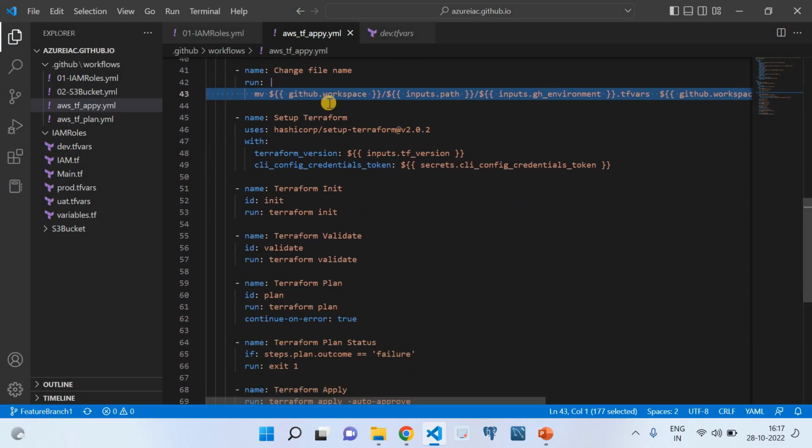Okay, so that's the change file name task, and then we are doing the Terraform setup. Okay, so we are doing Terraform setup using this API. And finally, when we are setting the Terraform environment, we are also declaring the version that you need. Here I have declared the latest version. Maybe you can choose to hardcode the Terraform version that you would like to execute. Okay, and then we are adding the Terraform cloud.